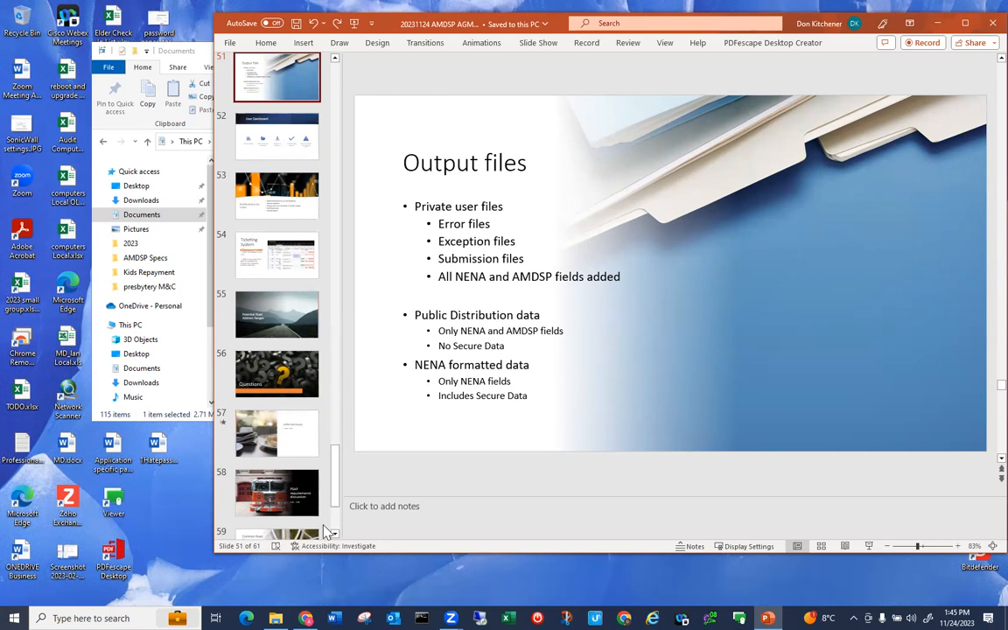Some people literally just work with it, always sending it in, getting it back, sending it in, getting it back. That is their data set. So for them, they're always going to be working with all the fields. The public distribution data will only have the NINA fields and the AMDSP fields that are public.